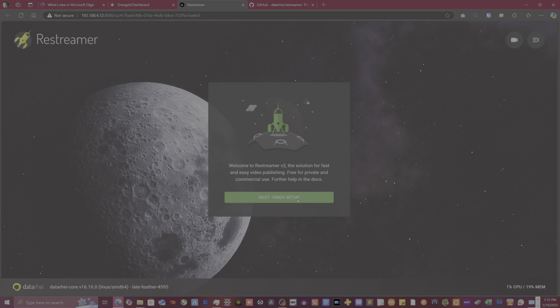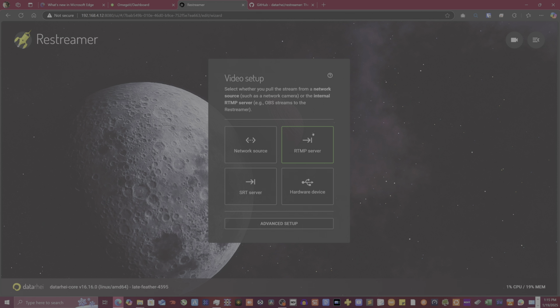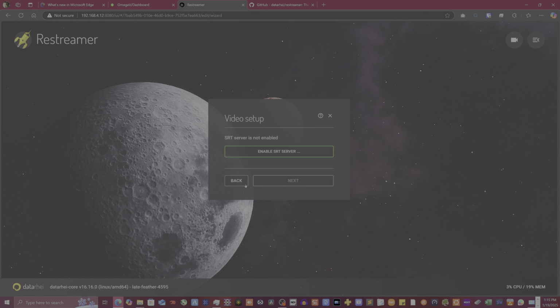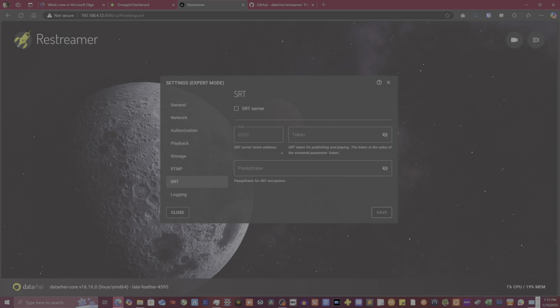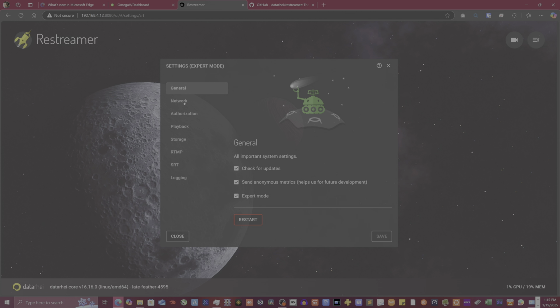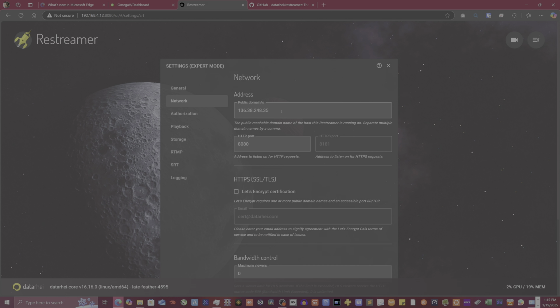So first and foremost, the first thing we need to do, it'll probably be easier to go there. Let's say you set up our RTMP, but let's say we do SRT, it's going to ask you to enable it. What we're going to do first is jump over here to network. All right, this is going to have your public IP address on there.